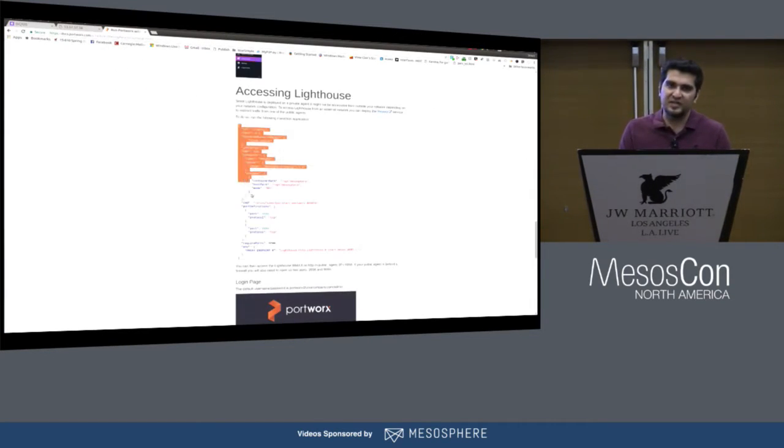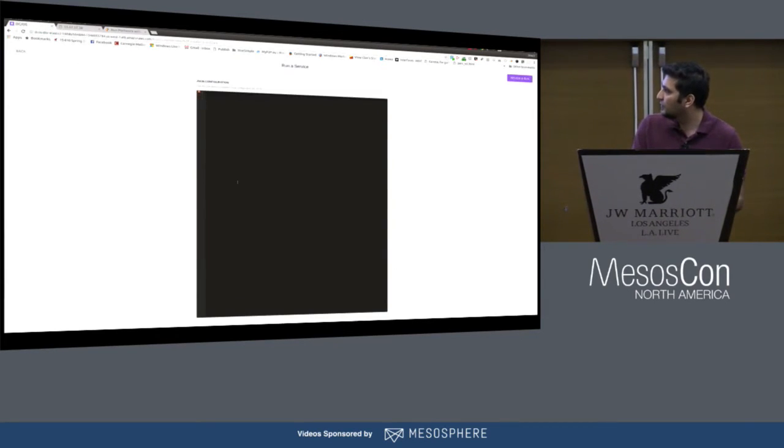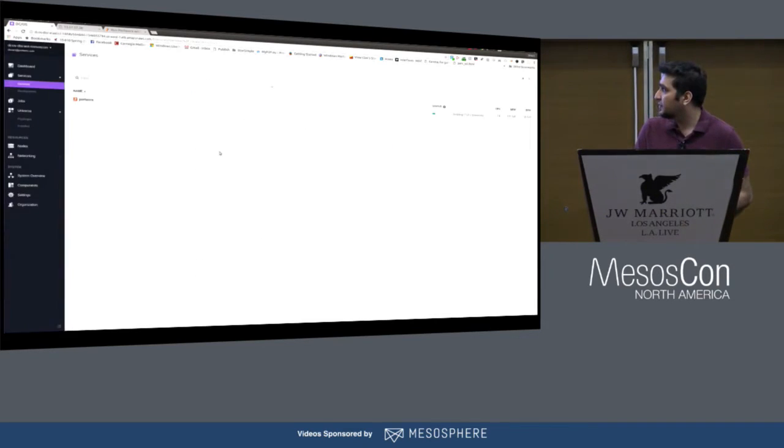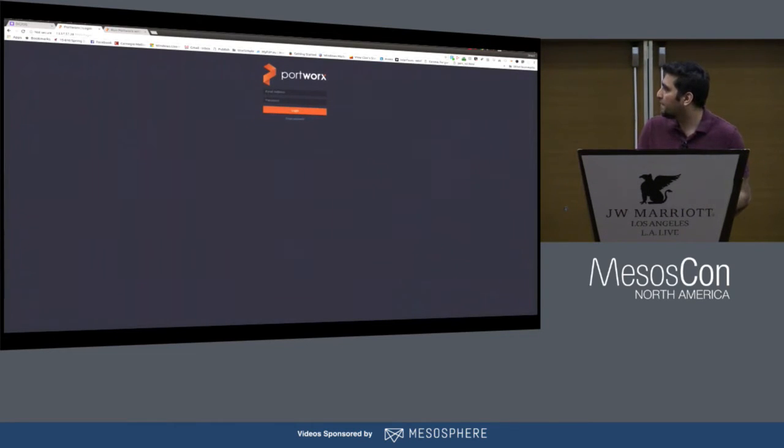So all of this information is actually available on the docs website, and it is also linked when you're starting the Portworx service. So this is just starting a Marathon app to start the Repoxy service. And once that comes up, you can basically go to your private agent port 9999, and you should be able to access the Lighthouse UI.